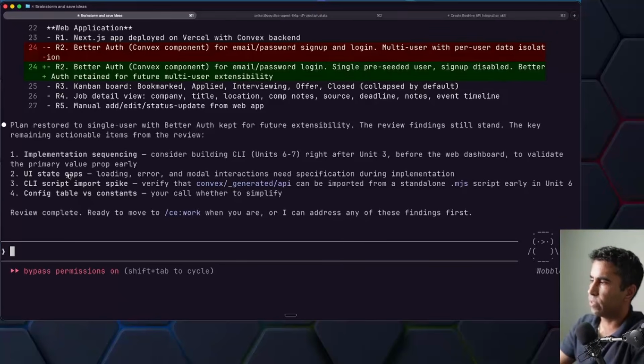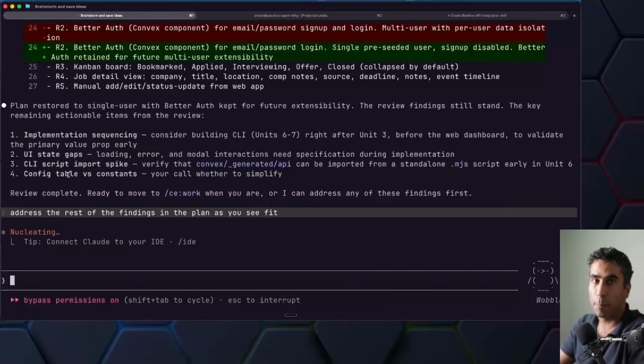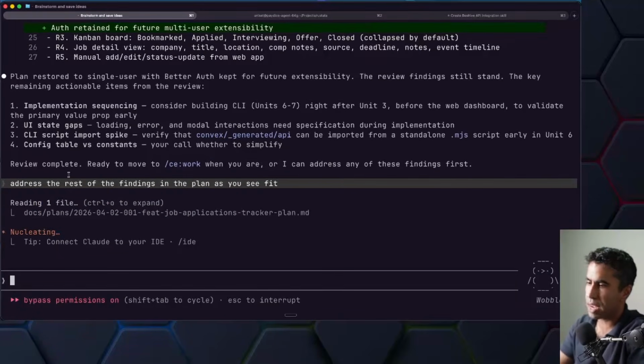It says the review is complete. Address the rest of the findings in the plan as you see fit. So I'm going to have it update the plan now. It'll make some changes, and then we'll basically be ready to get started on implementation.